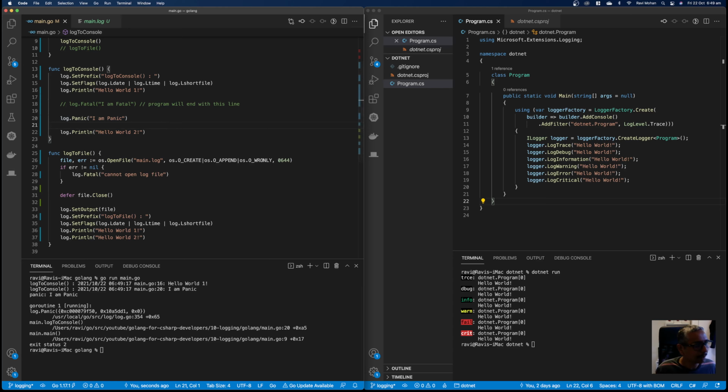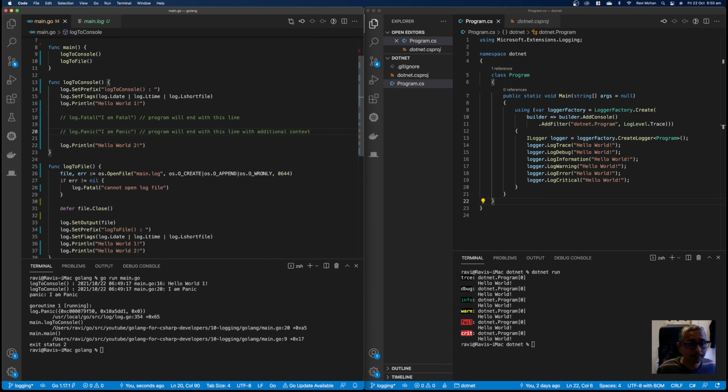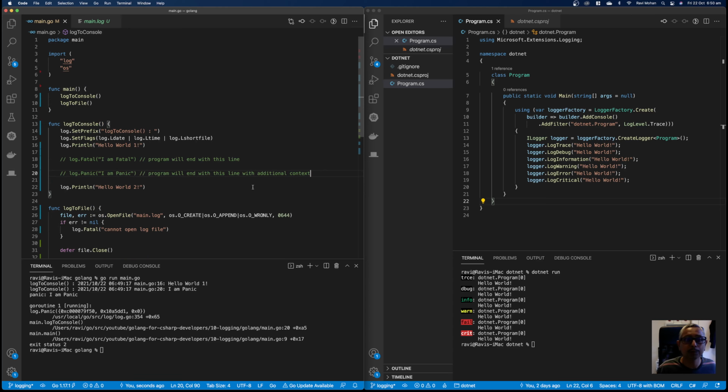So that's pretty much the default logging in Go. Let's uncomment that, and I'm going to uncomment this as well. I'm just going to add the additional context. And as usual, if you want to explore the source code in detail, head over to my GitHub repo. The link to this particular exercise will be in the description below.